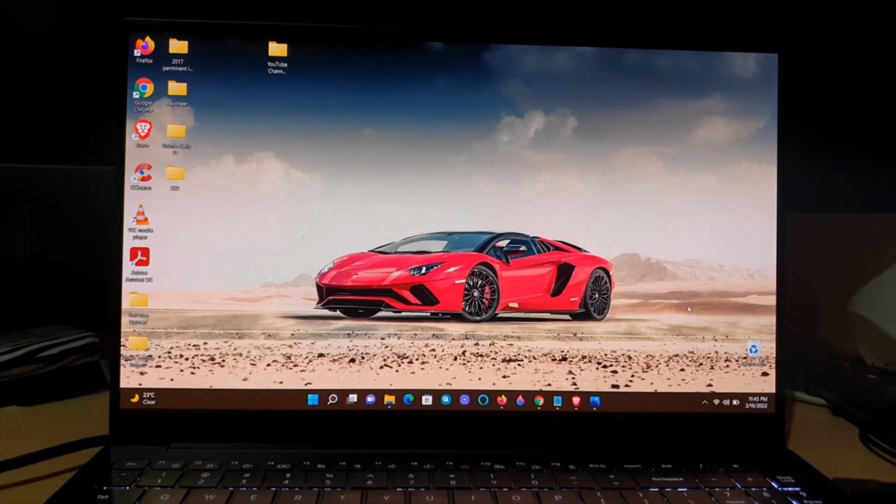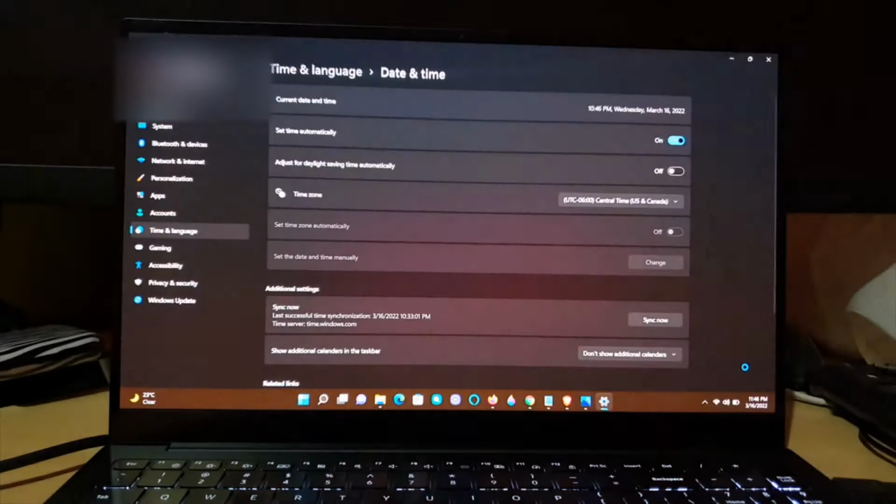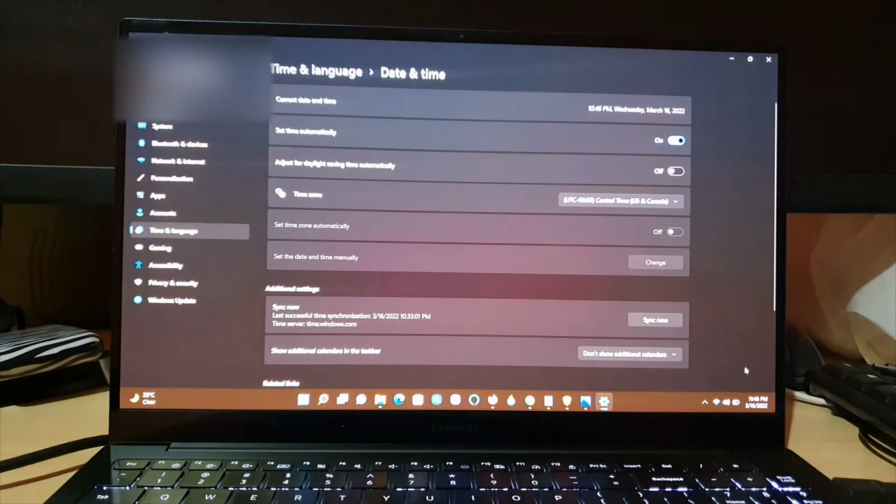Alright, so the first thing you want to do in case you're having the issue is to go ahead and get your cursor. You're going to hover this over the date and time. Then you're going to right click, and you're going to see two icons. One that looks like a gear that says adjust date and time. Once you adjust date and time, you should be in settings under time and language.